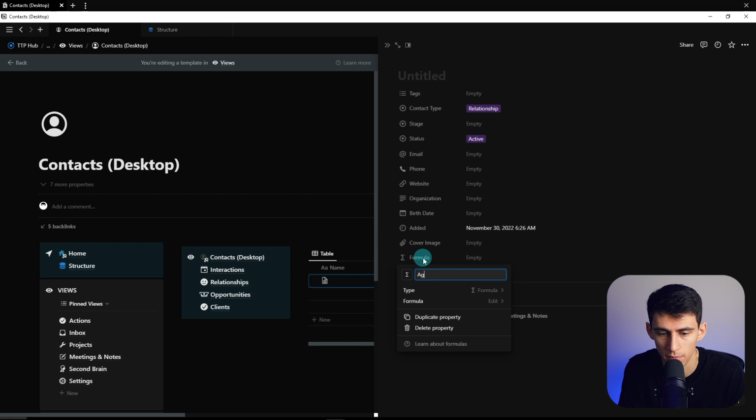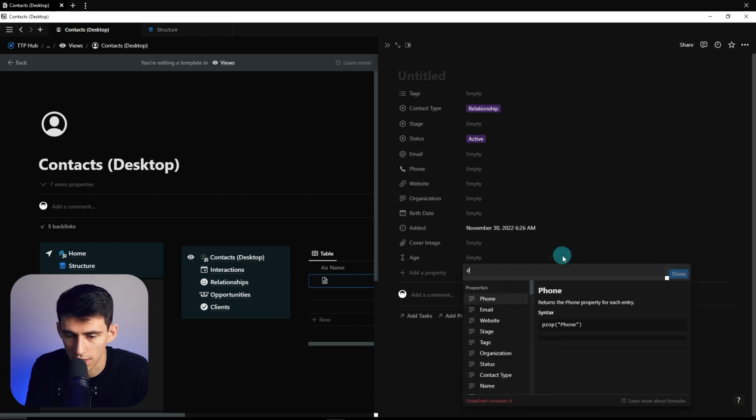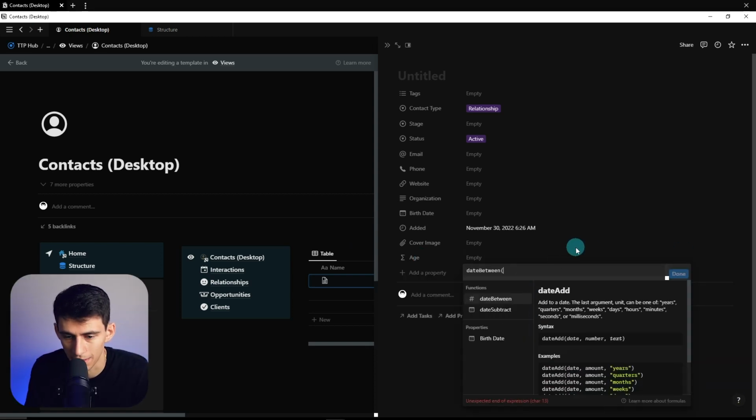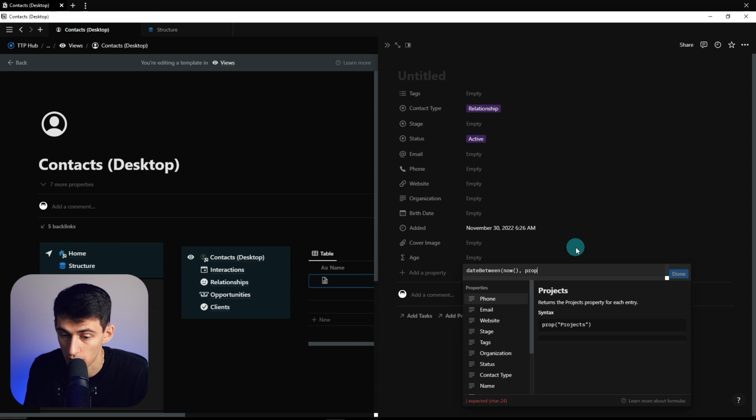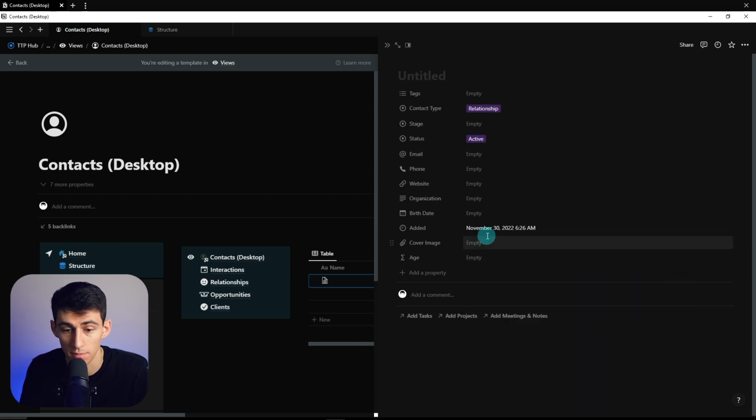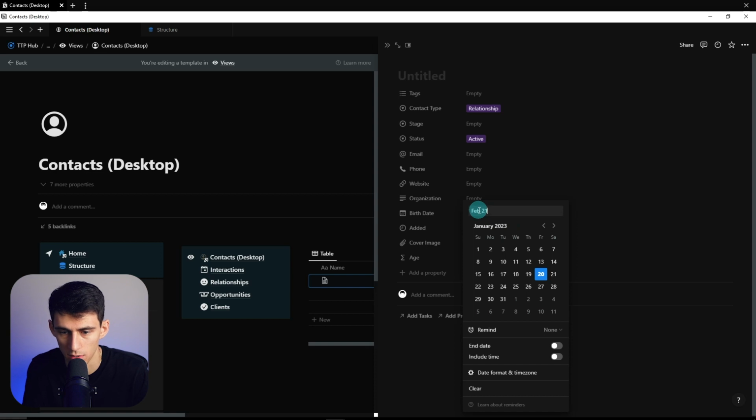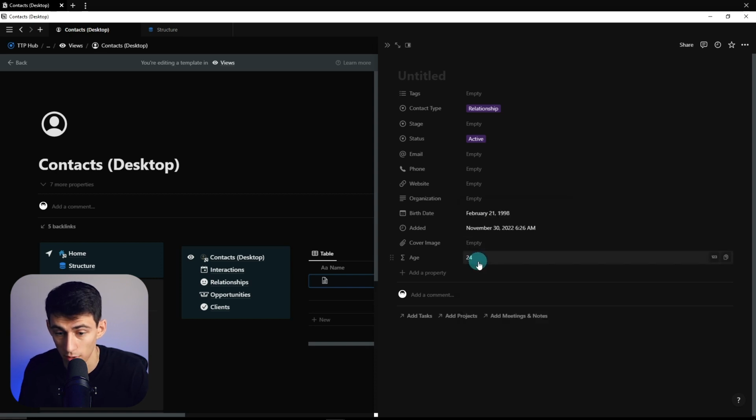We go formula, age. Follow me on this one. We're going to do date between, and then we're going to pick now, and then the property birth date, and then the date between item that we're going to showcase how much it has been is years. So then when we do this, say I put my own birthday, Feb 21, 1998. I'm 24. This is accurate. So let's put me in here as an example.